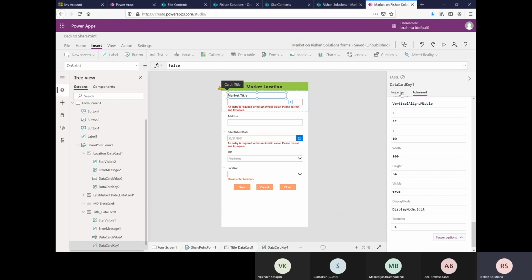A lot of options here, and the same kind of options are shown here in the advanced. That is about data card key. The same kind of things are also available for the star visible and error message, because these are all common for the text. So that's why it is showing plenty of things here. And that is about the data cards. We'll come back and discuss more in the Canvas apps, when you are working with the Canvas app, where we can work with different functionality. But now we are just working with the SharePoint form, and we can see a couple of options, and we can utilize those in the SharePoint form.